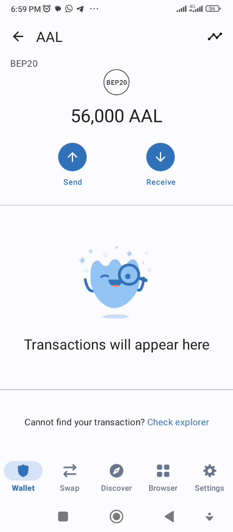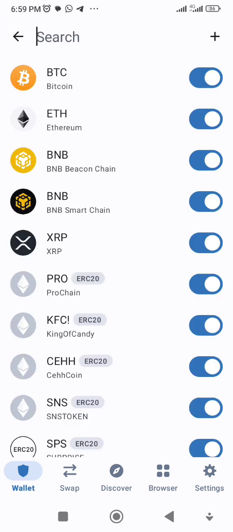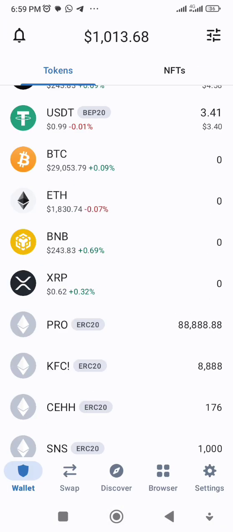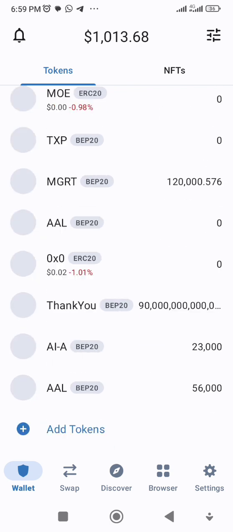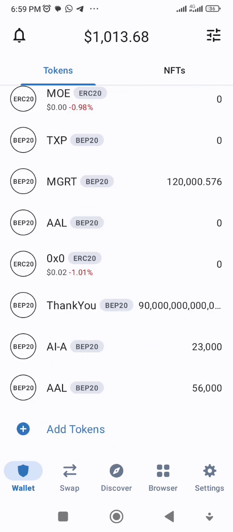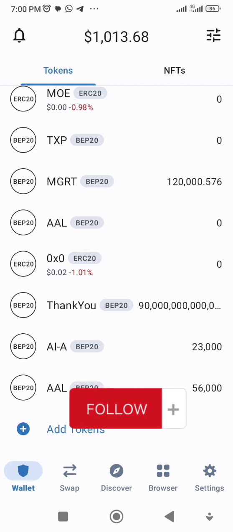So see, automatically, what was distributed via that token is in my wallet, but I had not had access to it. I had not been seeing it. So right now it's showing in my wallet, so I can easily go back to my wallet and go down, down, down. You will see AAL is already showing with the distributed token in it. So I hope this helps you guys to identify and uncover your hidden tokens in your wallet.